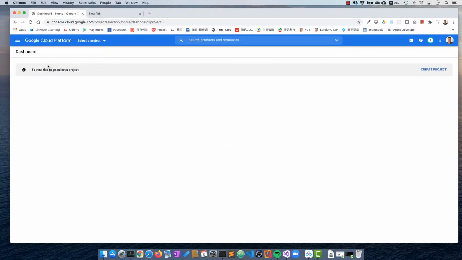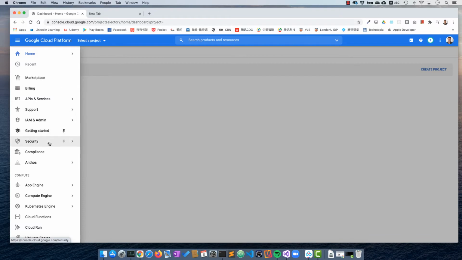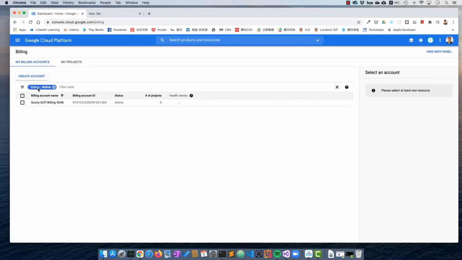So first of all, just go to Google Cloud Platform, and the first thing you need to do is enable this billing service. All right, so for me, as you can see, I have my billing account set up. You can actually have multiple billing accounts, and each billing account would eventually link to a credit card. So you do have to put in that credit card information.